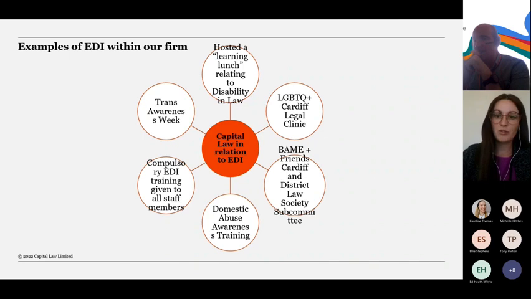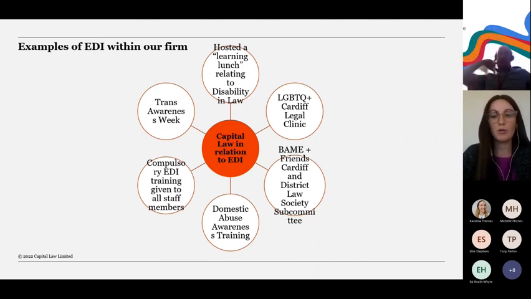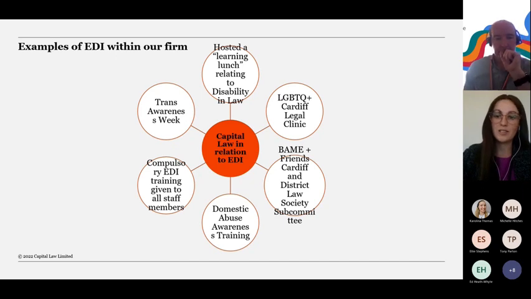The next one on screen is the BAME plus Friends Cardiff and District Law Society Subcommittee. Trish D'Souza, one of our partners, is the chair of this community, with a group of 6 or 7 of us at Capital supporting this. The subcommittee meets to discuss ways of building connections and support systems for Black, Asian and ethnic minority lawyers in Cardiff. They've also hosted many coffee mornings where those lawyers have been able to build a network and support systems, and they're also planning to launch a mentoring scheme as well.